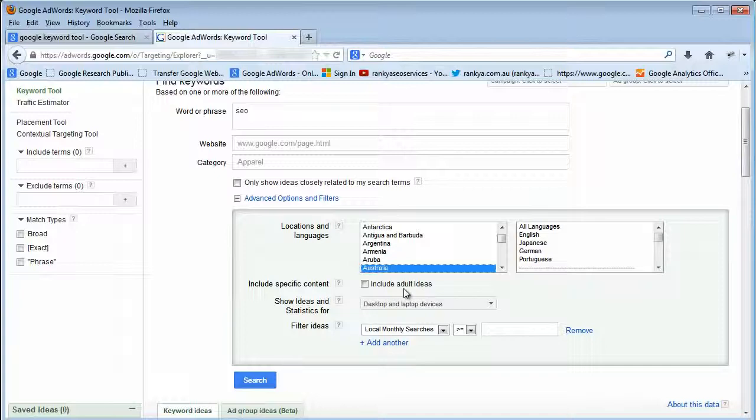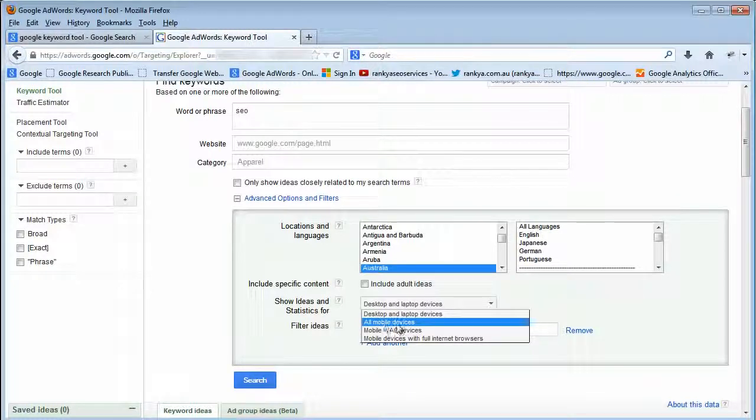Now we've got include adult ideas. No, we don't want to include that. And we also have an option here. This is very important as well. By default it shows results coming from desktops and laptop devices. Now we also have a mobile devices option here.